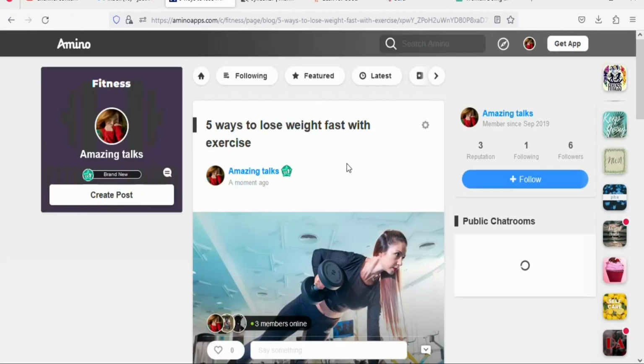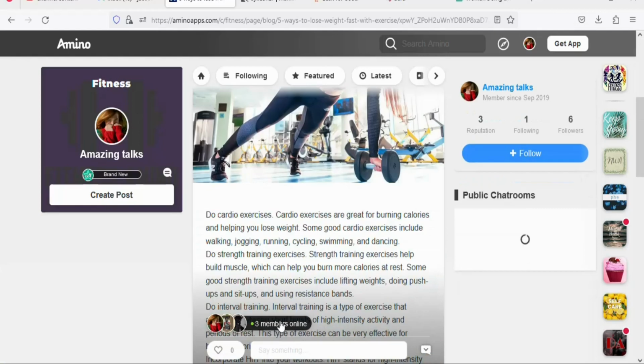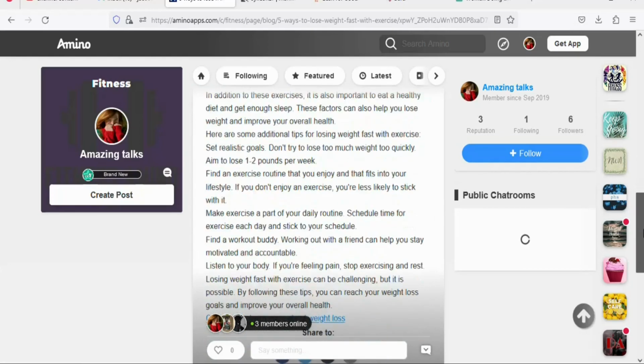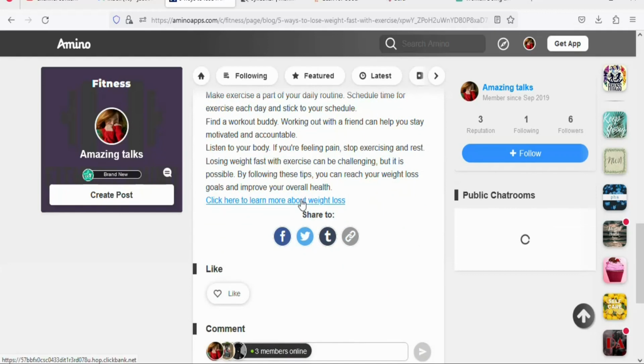As you can see, within a few seconds, your article has been posted onto the group. You can see a moment ago, your article has been published onto the group. You can see right here, 3 members are online. So when you scroll down, you can see everything in your article. You can see the affiliate link right here. When you scroll down, you can see your affiliate link is also right here.